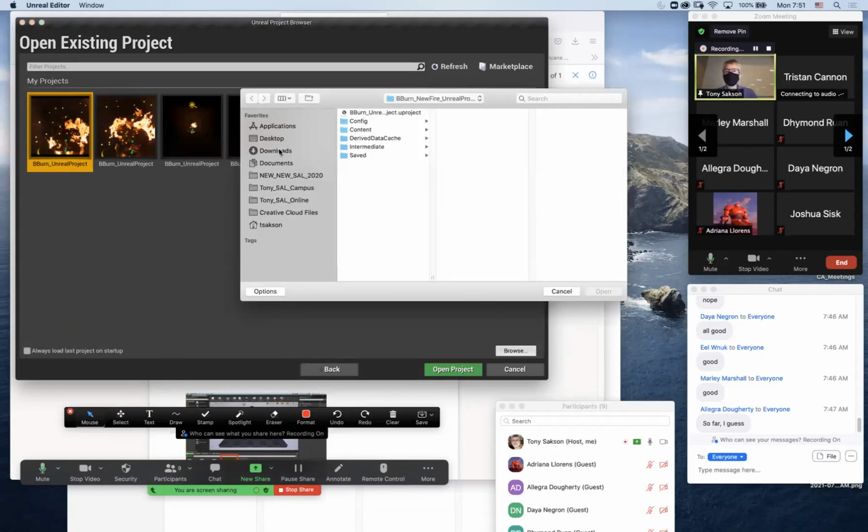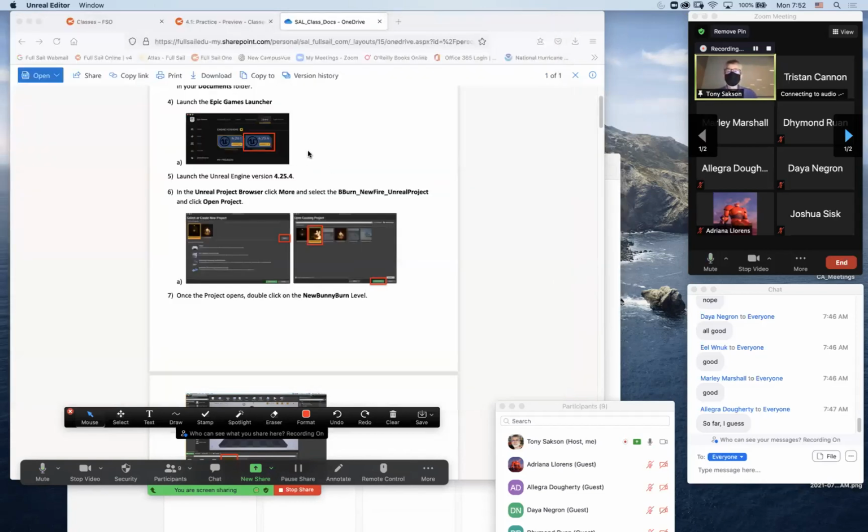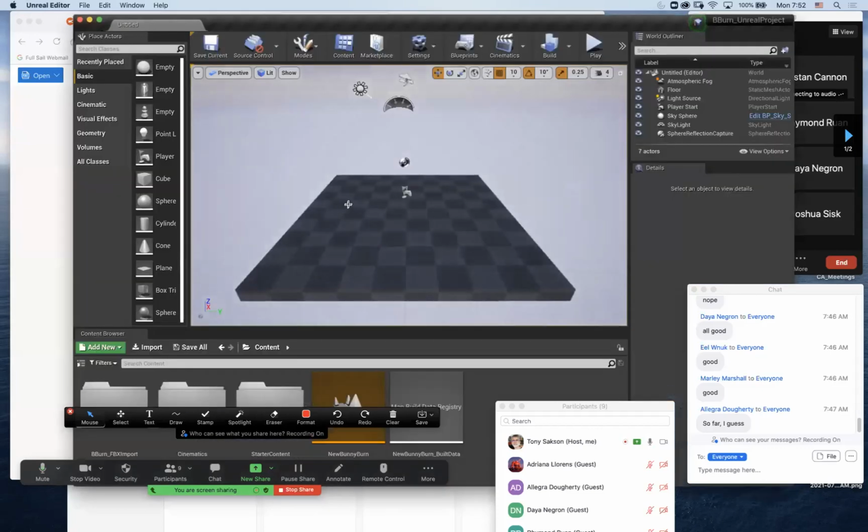Click on Browse, and now I can go to my downloads. And in my downloads, there's my expanded Unreal, and there's my project. And that's what you want to open. So give it a second. It'll kind of go through. Like I said, this scene is stripped down, so it shouldn't take like 6 weeks to open.